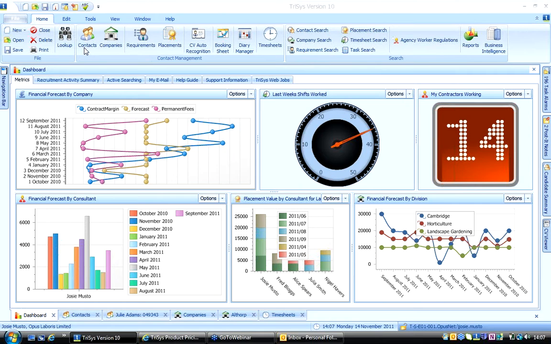We're going to move on and show you what a contact record looks like and how we've integrated with the social networking sites, the company record as well. And then we'll move ourselves over and we'll actually open up a new requirement and show you how to set one of those up and then do some searching, which takes us over into the middle area of the screen.